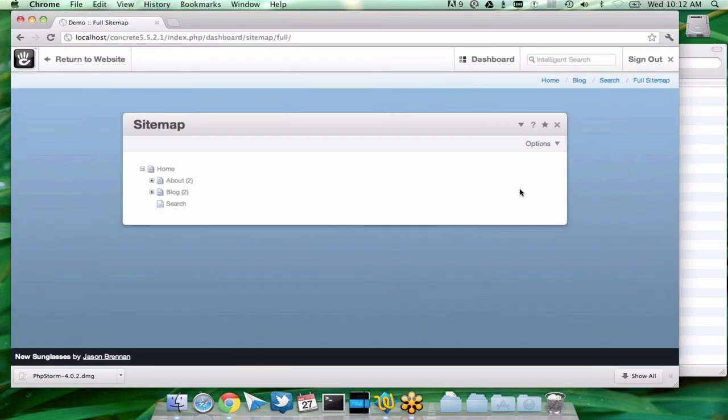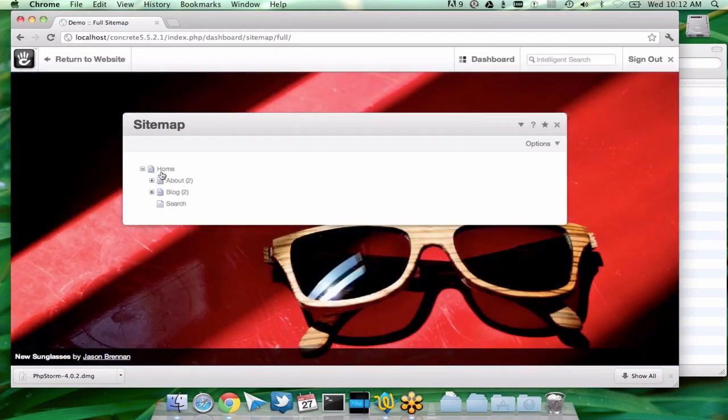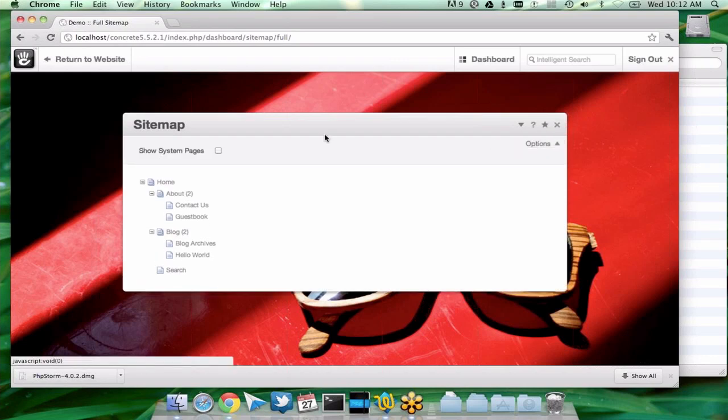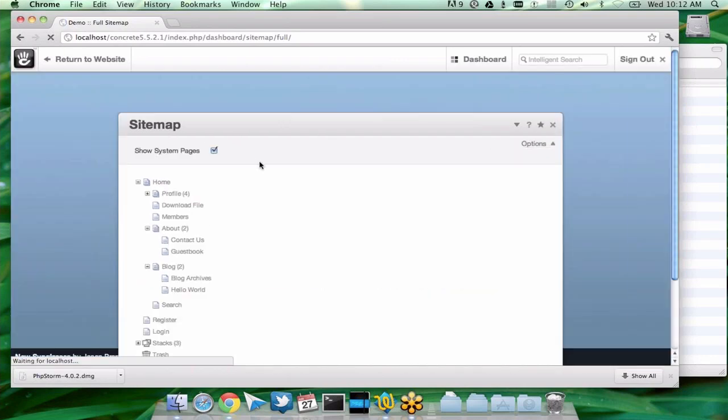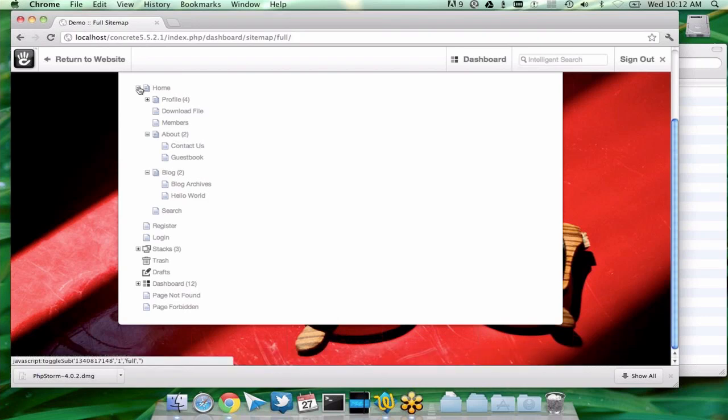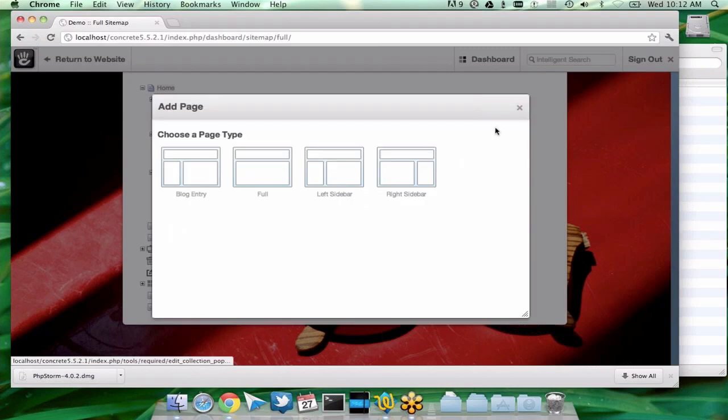So if I come to my sitemap here, you can see I have a pretty basic concrete5 site that is populated by instances of page types that have been added through the site. But if I click this options tab and say show system pages, I can actually show a whole bunch of other stuff that gets installed by concrete and is meant to be kept behind the scenes. Here, for example, register and login show up. Well, these aren't pages that show up when you're coming to add a new page.